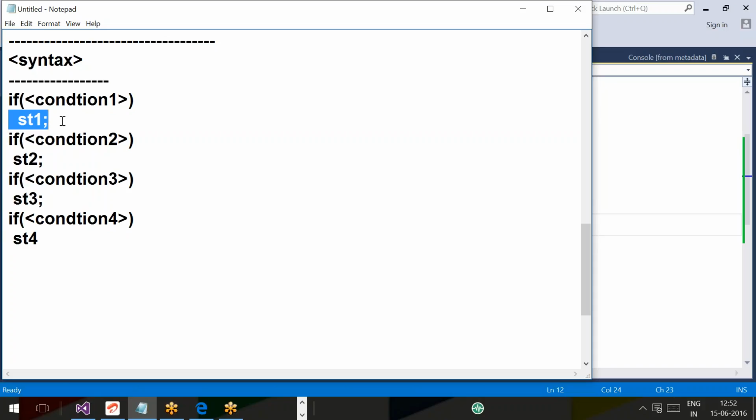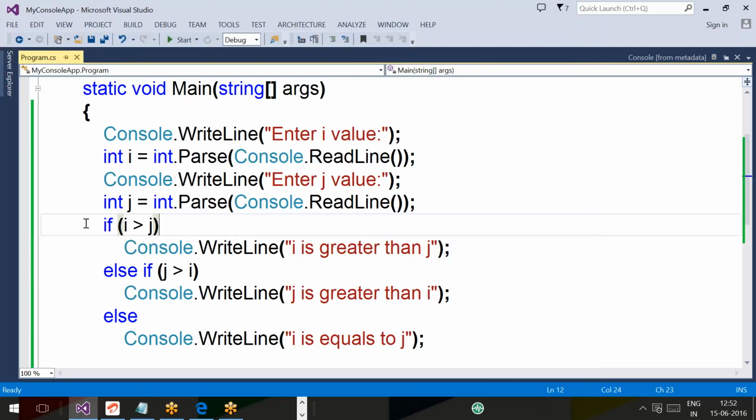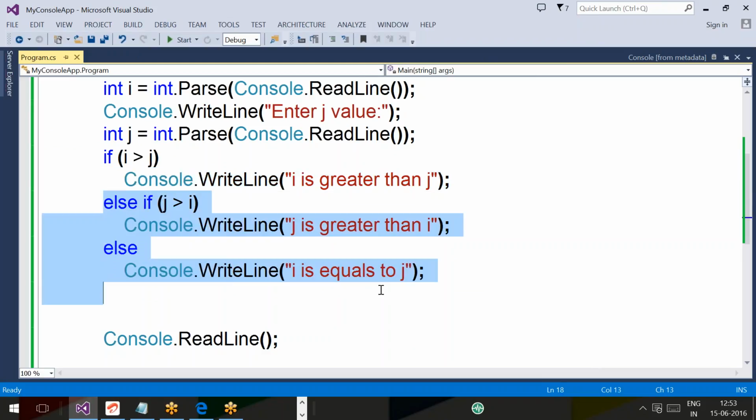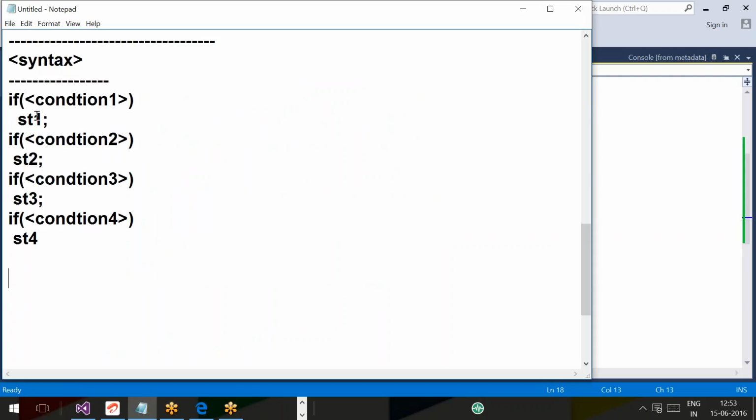Yes, multiple if conditions. What is happening in if else if? When one condition is true, it will execute that particular statement, and it will not check the remaining conditions. But in case of multiple if conditions, what is happening? Observe. First it will check condition 1. If it is true, it will execute statement 1. If it is false, it will skip. Then it will check condition 2. If it is true, it will execute statement 2. If it is false, it will skip.